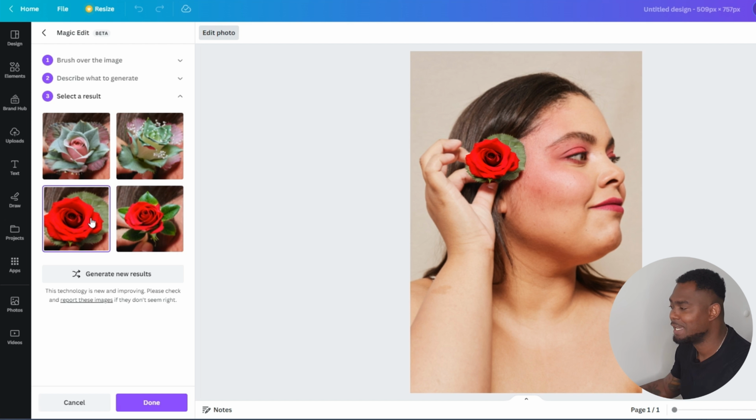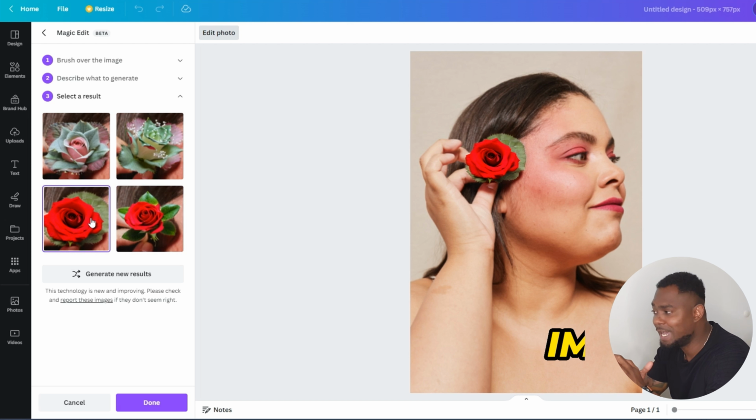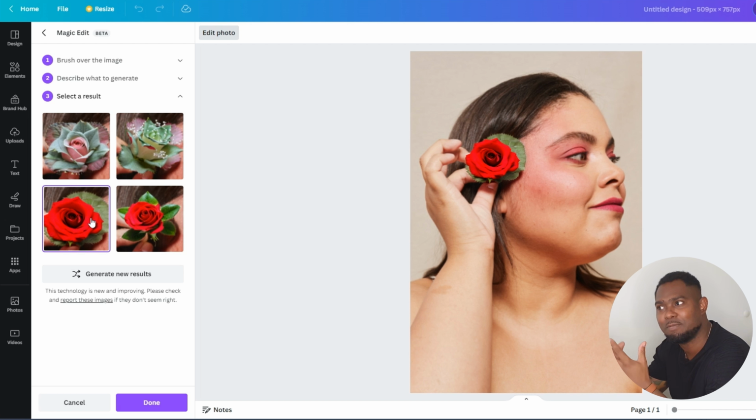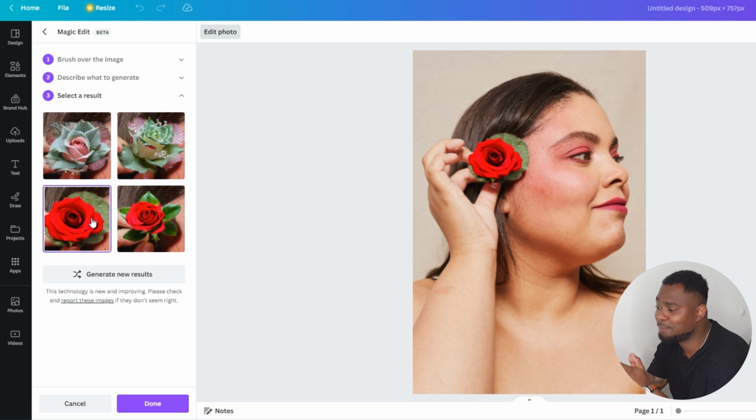And that's crazy. I really find this tool very useful because you can do so much with it. And it generates images that fit the space or the place that you want to replace the current image that you have, if you get what I mean, right? And yeah, guys, I think this is a fun tool to use.